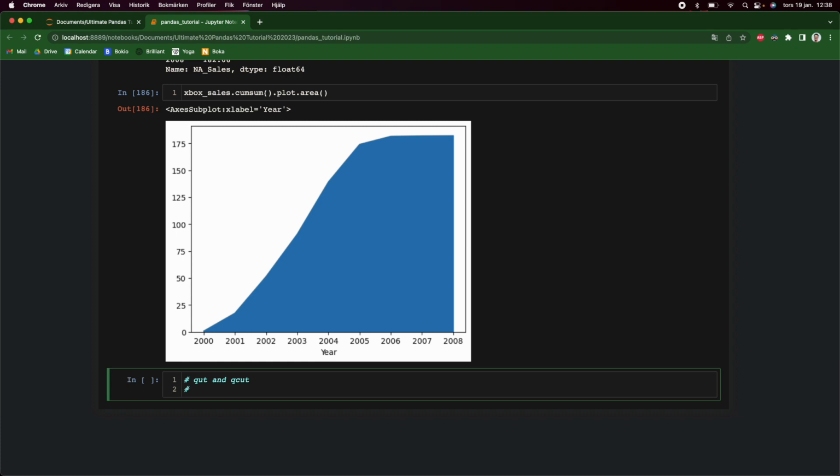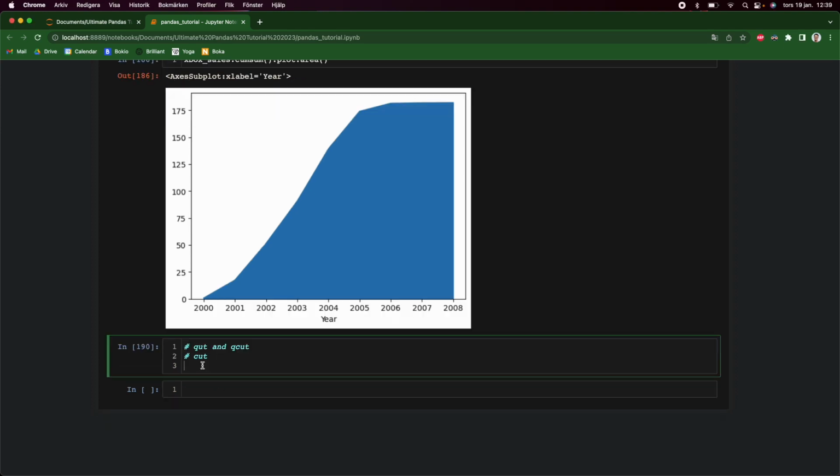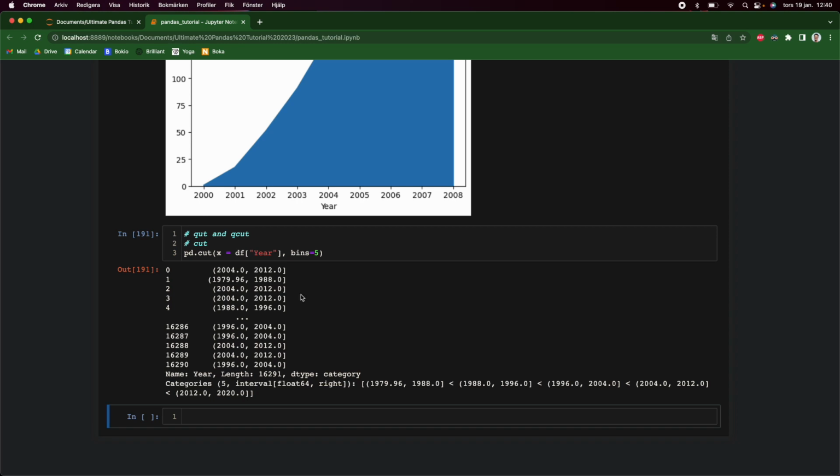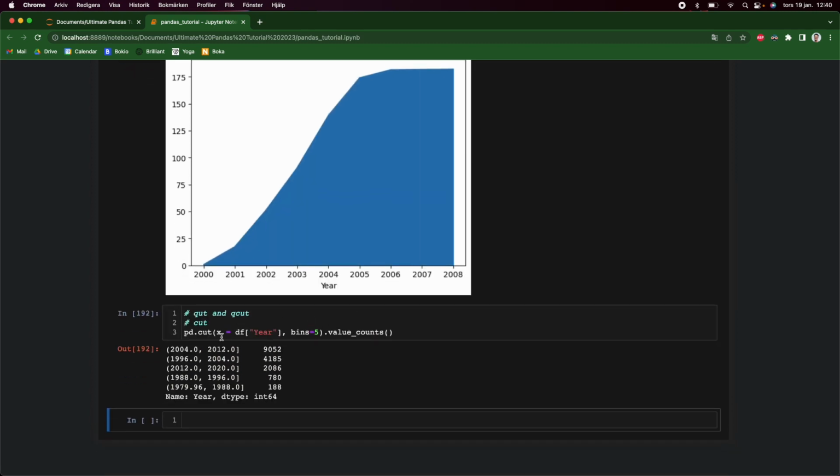So we're going to start with the cut method. Cut is going to allow us to cut the data into equal bin sizes. So what I'm going to do here is say pd.cut, and x is going to be equal to df of year. So I'm going to take this column and I'm going to say I want 5 bins. So now I've binned this category so I have five intervals here. And if I do a value counts here, we can see that the range between the bins are the same. Okay, so the bin sizes are the same.